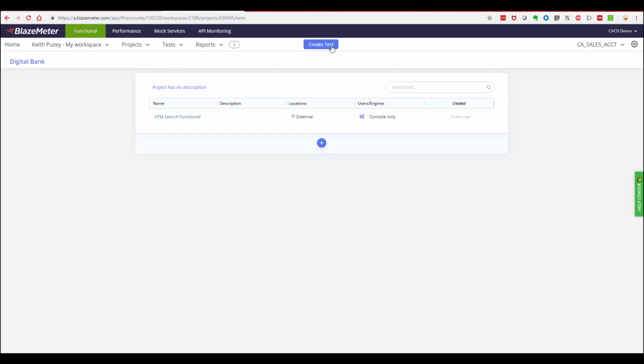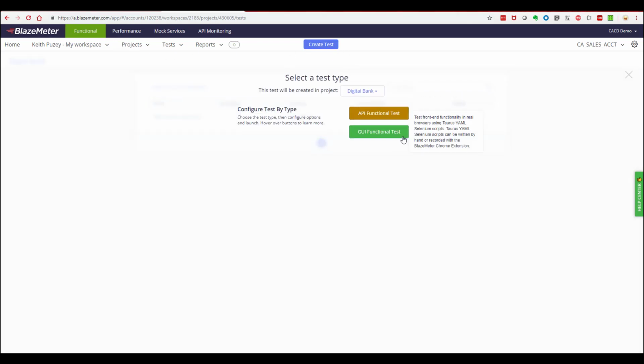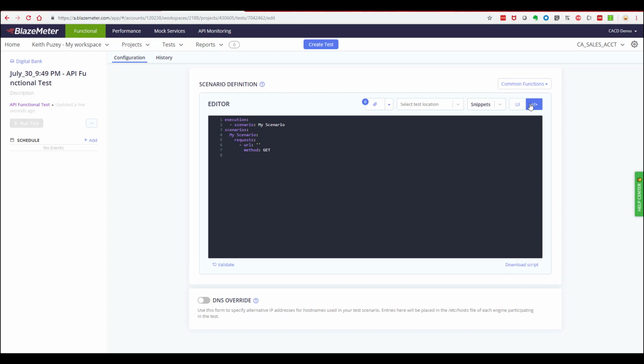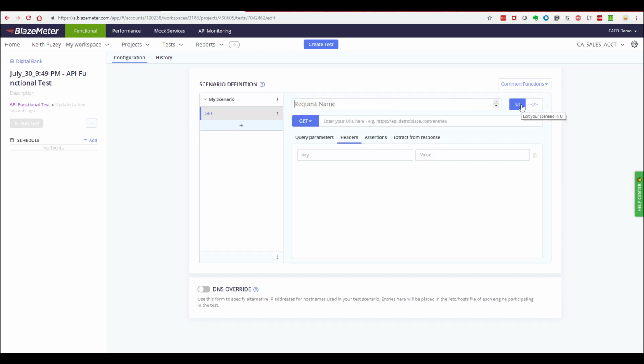Now within the functional testing of BlazeMeter, originally we did the GUI functional test. We're going to do an API functional test now. There are several ways to create these tests. One is you can come in here and just enter the details in the UI. You can toggle the UI to an editor and then type in, using Taurus, the test you want to create. Or you can take an input from Swagger. So your engineering teams, as they develop their definitions in Swagger, can take that definition and load it into the tool to automatically build the test.